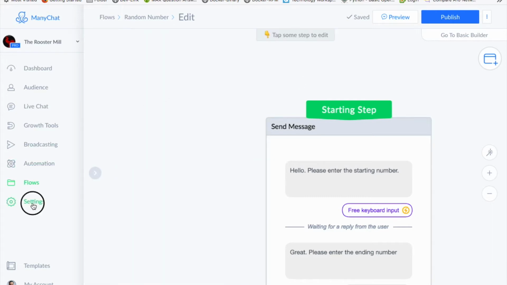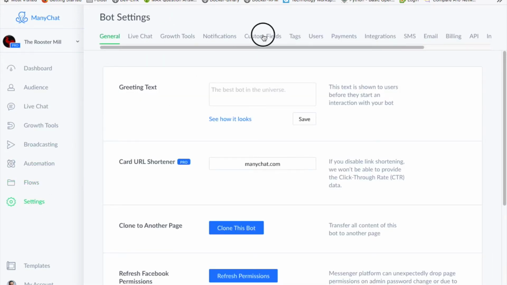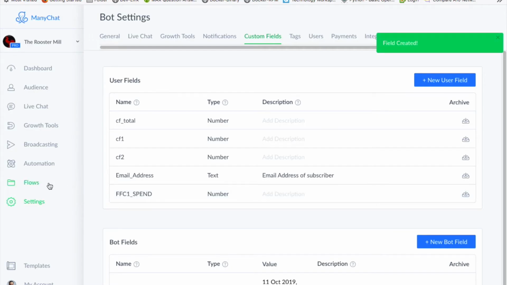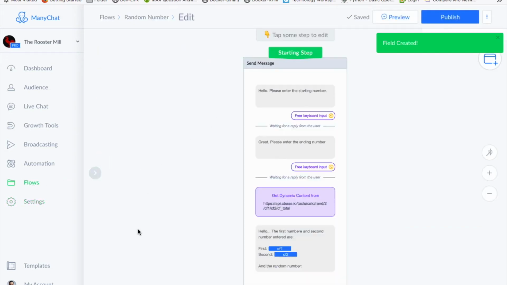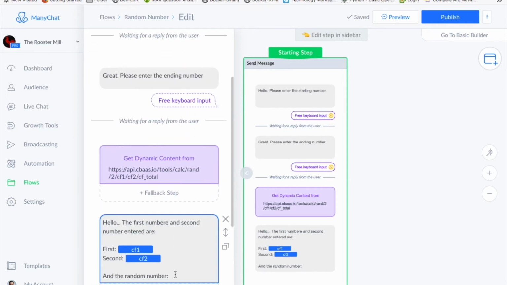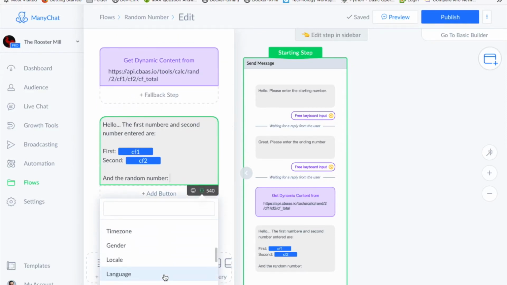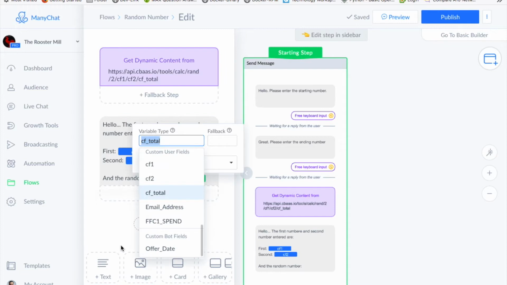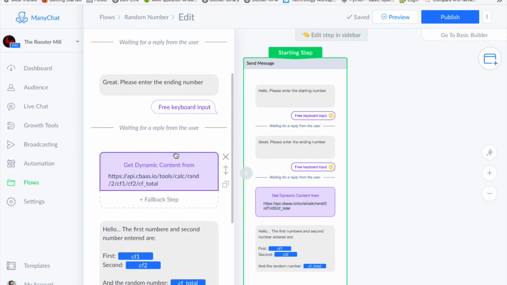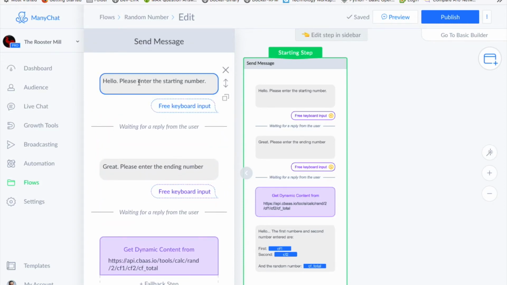So let's go back to settings, and we'll say custom fields, new user field, and we'll call this one CF total. And it's a number. And that's it. So now we'll go back to our flow, back to our random number, and here we should now find it where it says CF total. And there it is.